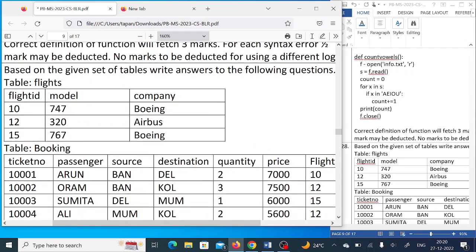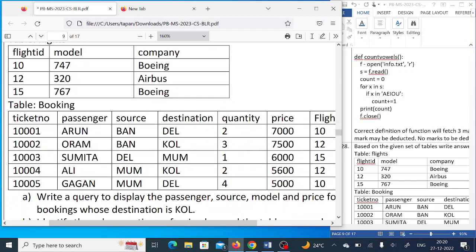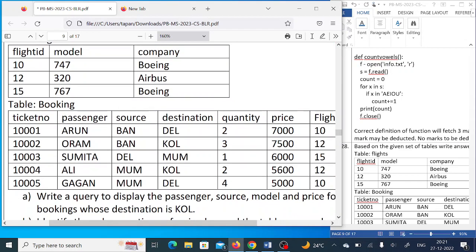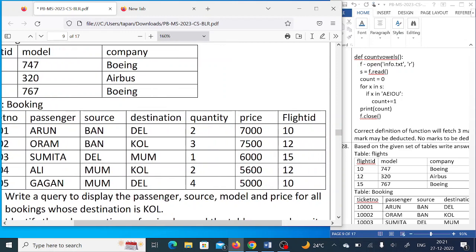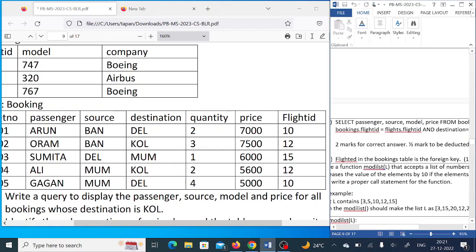Based on the given set of tables, write answers to the following questions. Two tables, flight table and booking table. Write a query to display the passenger, source, model, price of all the bookings whose destination is Kol. So you just see passenger, source, model and price. Model is there in the second table, so you have to use a join here. You will write the two table names and join using the common column, that is flight ID.